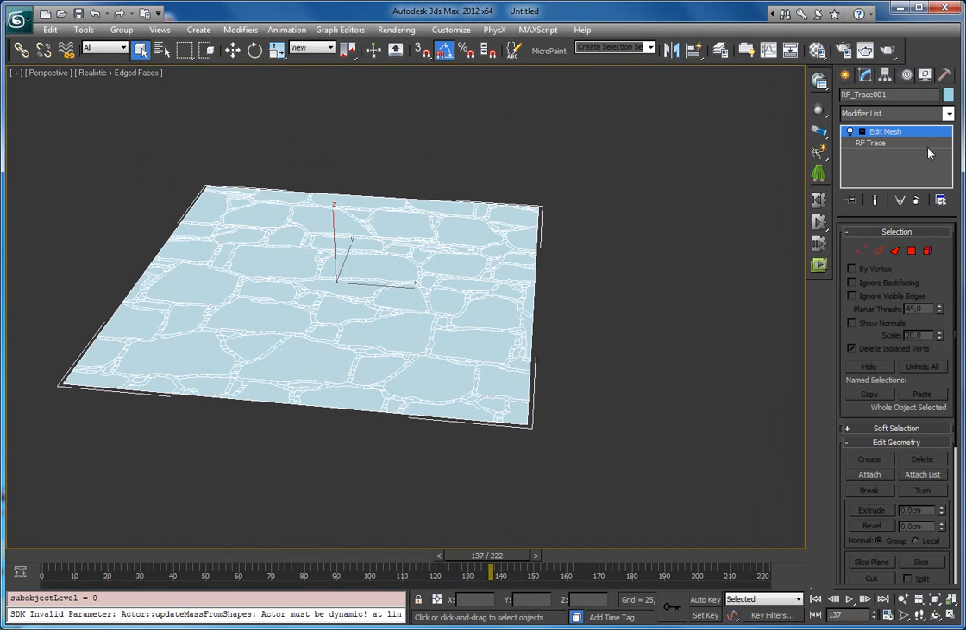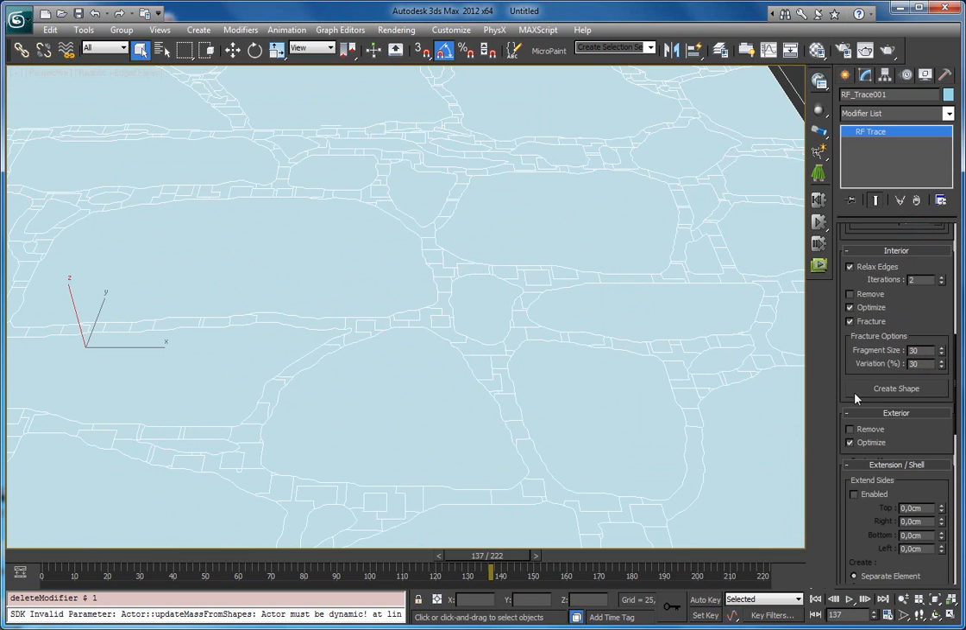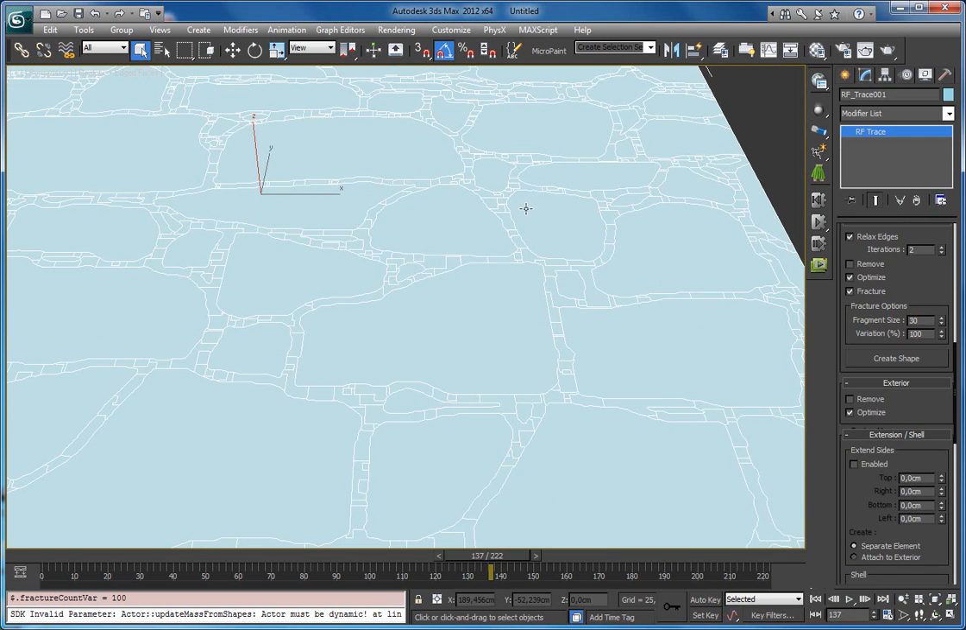Okay, and the second property is variation in percents. It adds some variation. You can make it, let's say, 100 and get small pieces and big pieces. It's pretty easy. Okay, I will turn off fracture right now to make it work faster.